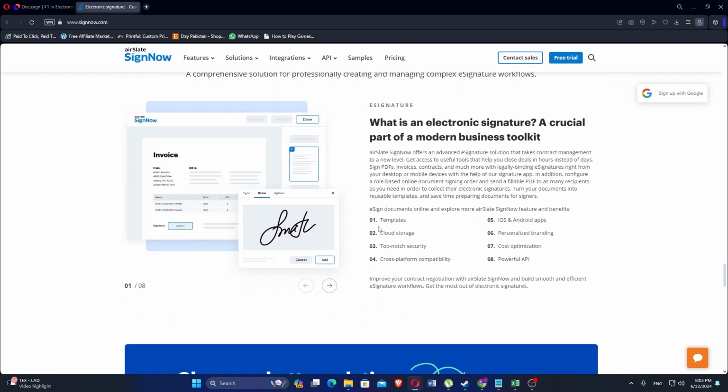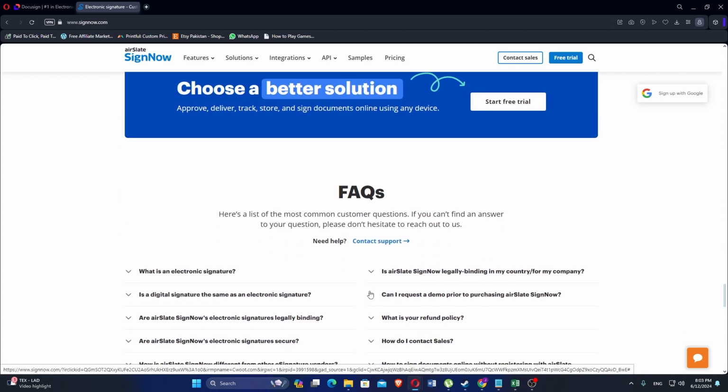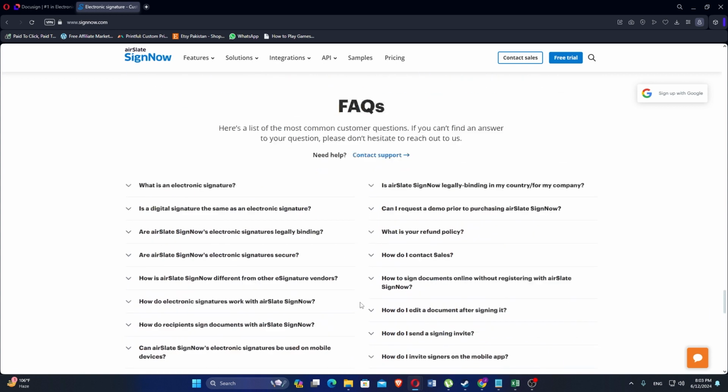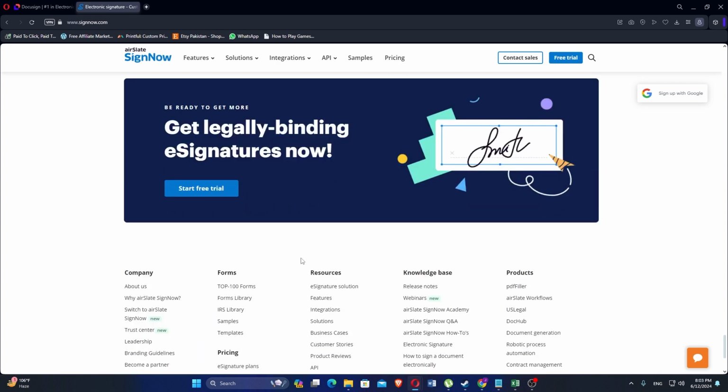SIGNNOW includes collaboration tools such as the ability to invite multiple signers, add comments, and assign roles to different parties within a document. SIGNNOW is known for its competitive and flexible pricing plans, which cater to businesses of different sizes and needs. Both DocuSign and SIGNNOW are powerful electronic signature solutions that can significantly enhance document workflow efficiency.